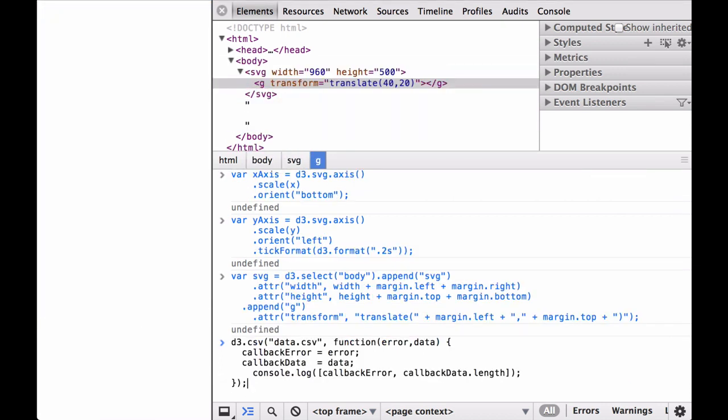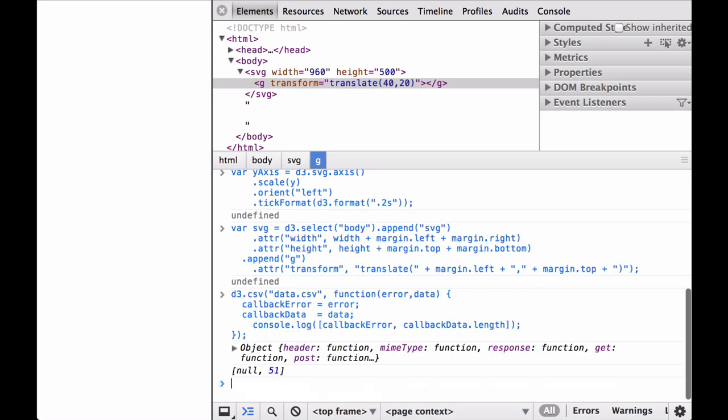Next is where we are going to differ a bit from the code of the example. Instead of defining an anonymous callback function that does all the generating of the chart in one go, we will define a callback function that assigns the data and error to variables. We'll then use the callback error and callback data variables to build the grouped bar chart.